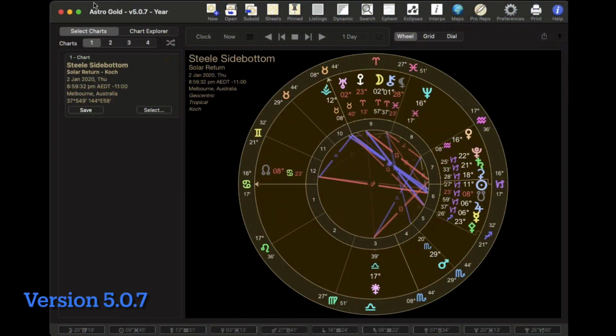In this instructional video, we're going to be looking at the dynamic section. Firstly, we're going to review the listings, and then we're going to focus on the brand new time graph. Let's get started with the version.